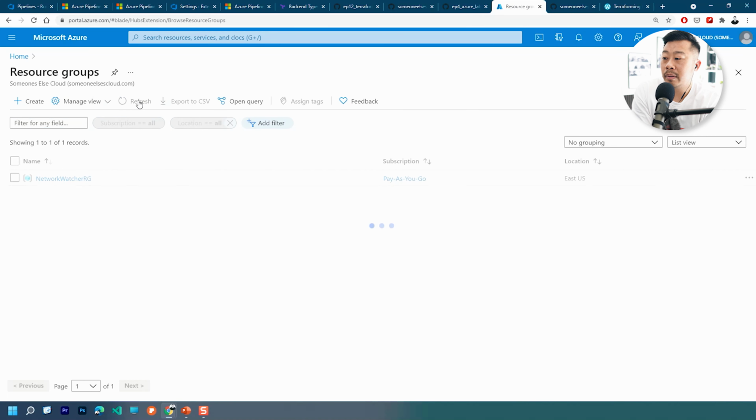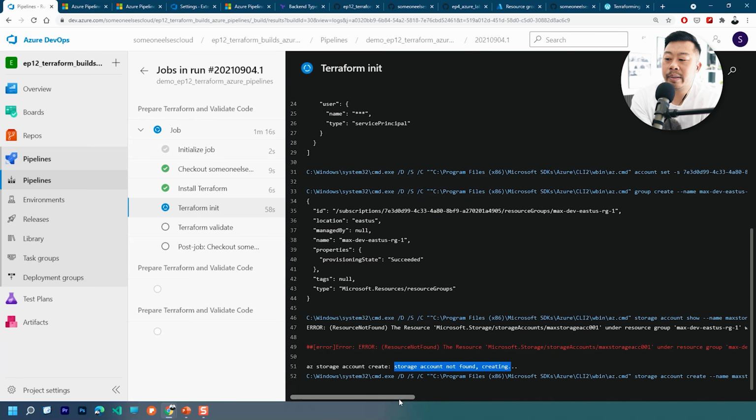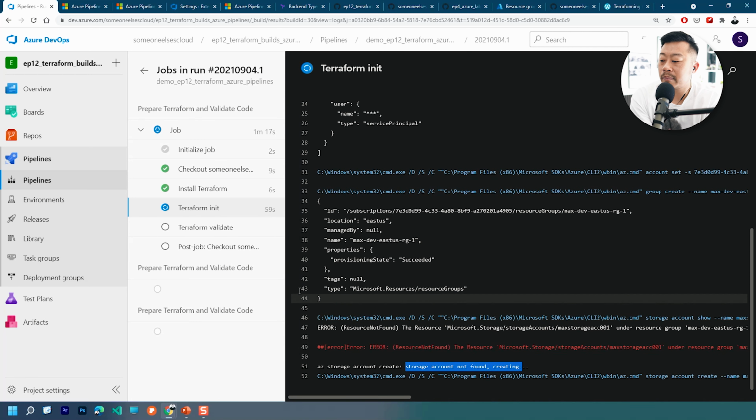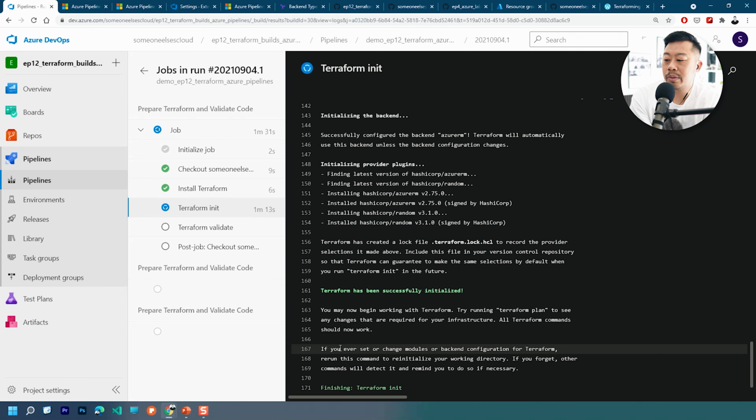Let's go back to this. So this is the error I was talking about, but that's because it doesn't exist. So you'll see here that it says storage account not found, creating. That could probably operate a little better, but at least it's automating, I guess, the backend configuration. So you can see here it's created the storage account because it didn't exist. Super handy. And then you can see it's initializing the backend, which just looks like a local plan.